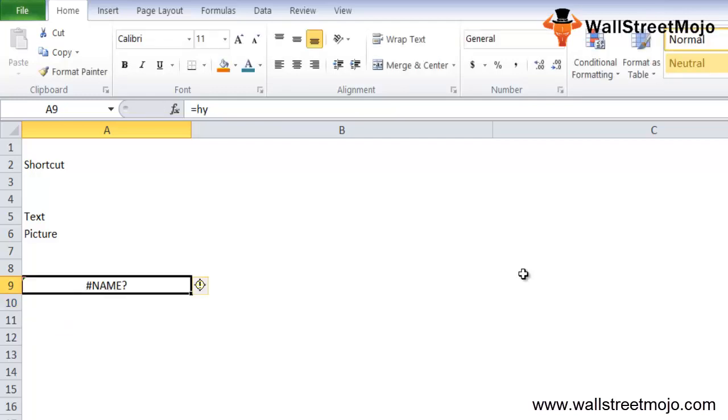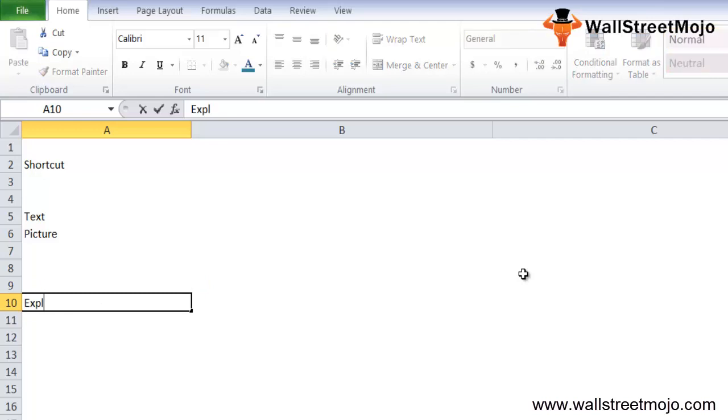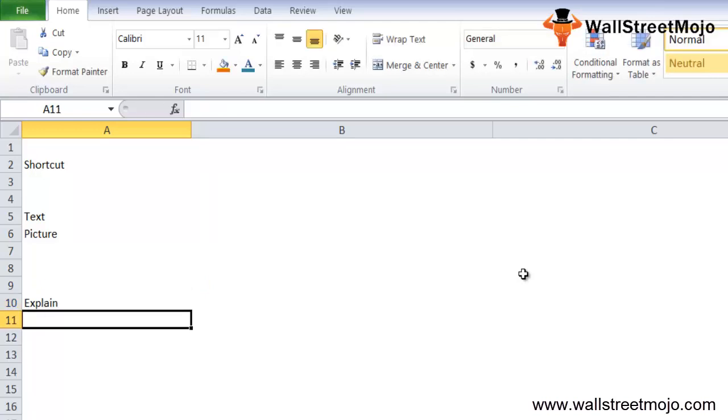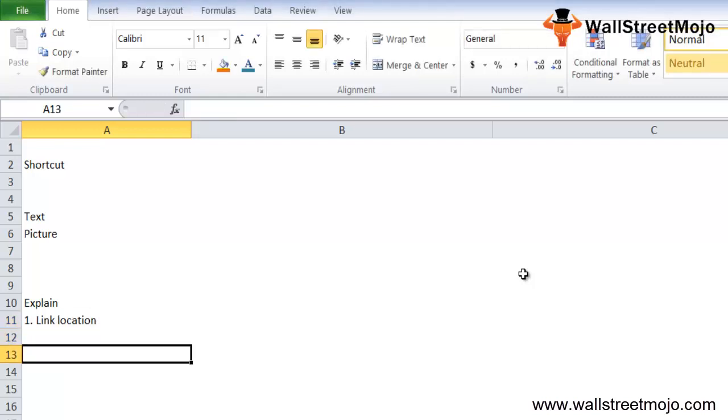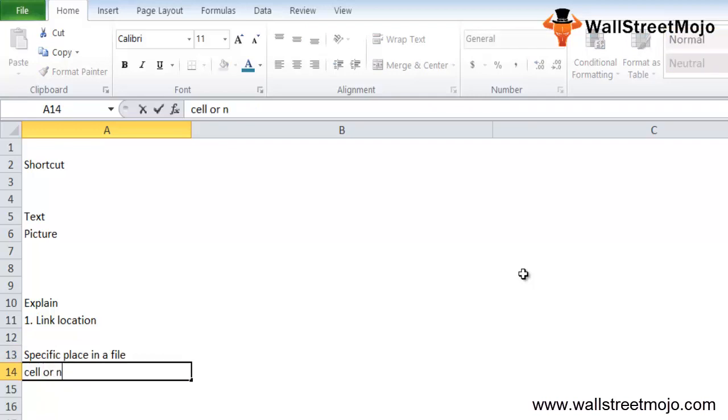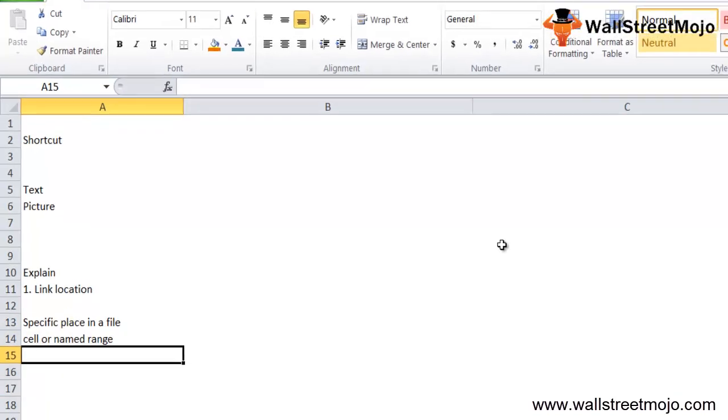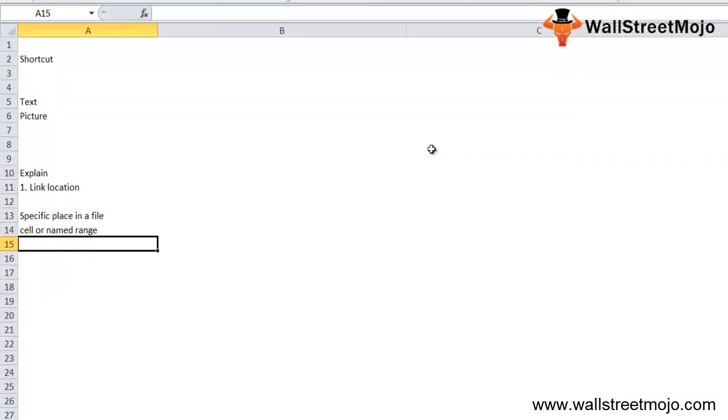Let's go to the explanation part to understand this. The hyperlink function accepts the following arguments. First is the link location. This is the path or the document name of the file to be opened. The link location can refer to a specific place in a file, such as a cell or named range in an Excel sheet or workbook, or a bookmark in a Word file.